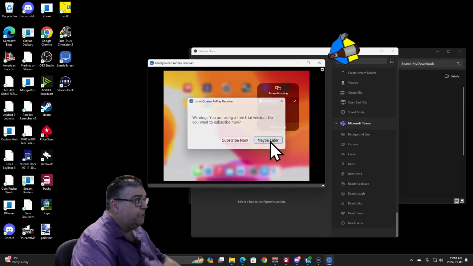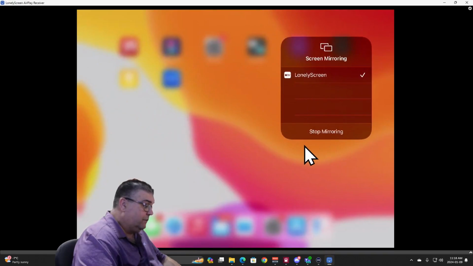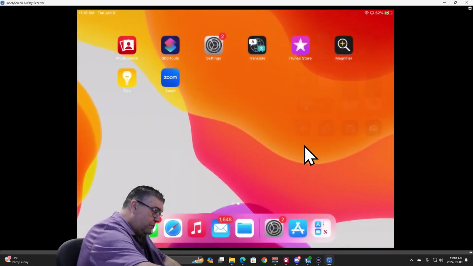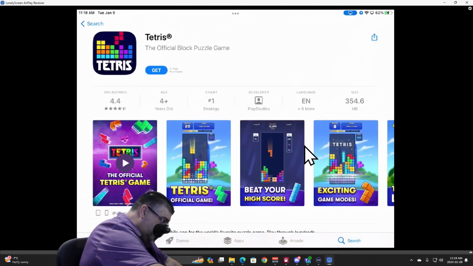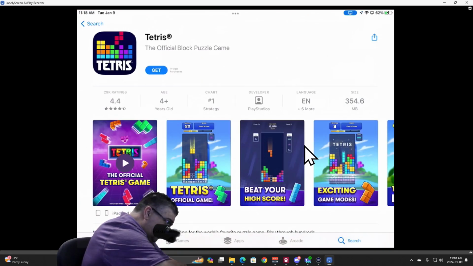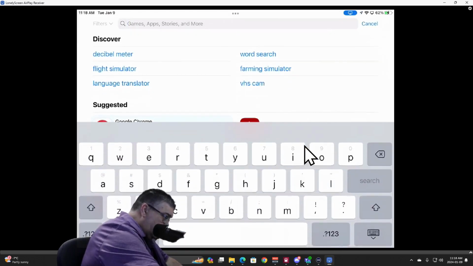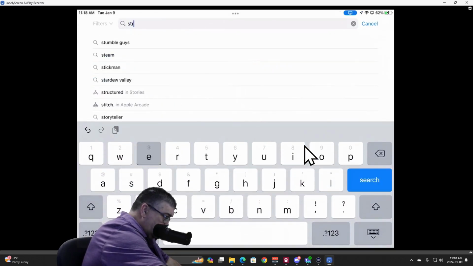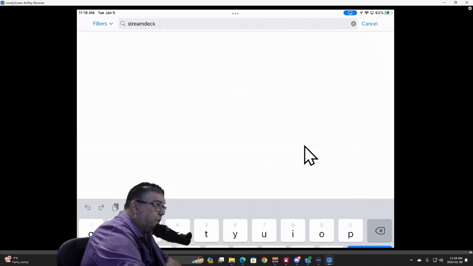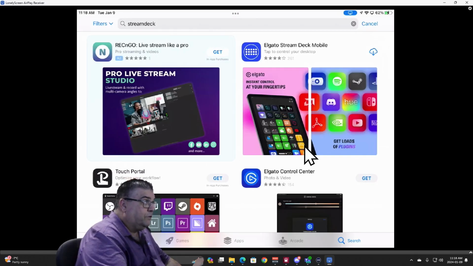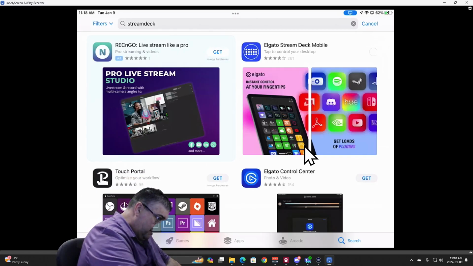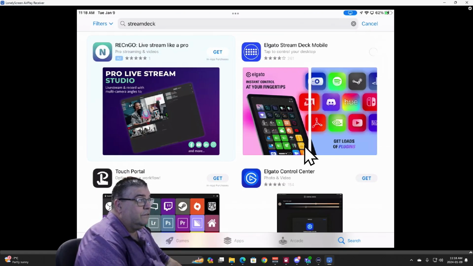I'm going to be mirroring my iPad onto the stream. So I'm going to go to my iPad. I'm going to go to the App Store. And I'm going to search for Elgato. Or I can search for Stream Deck. Stream Deck Mobile. I'm just going to type in Stream Deck, search. And I can see my Stream Deck Mobile. I've already had it, so I'm going to get it from the cloud. This is free. You can get it.